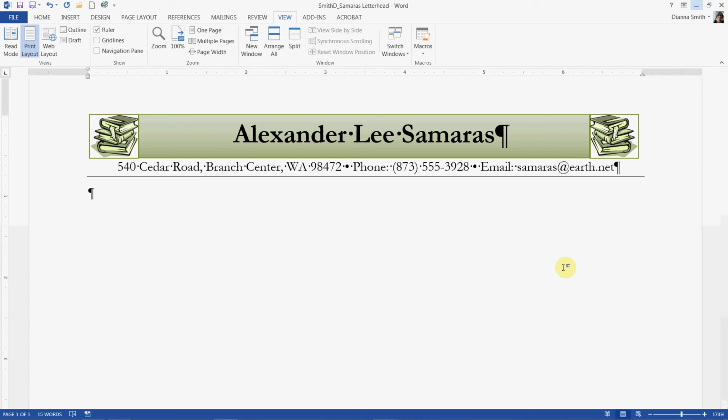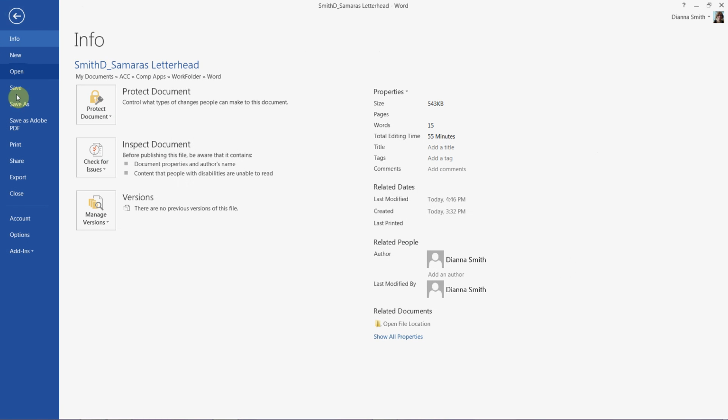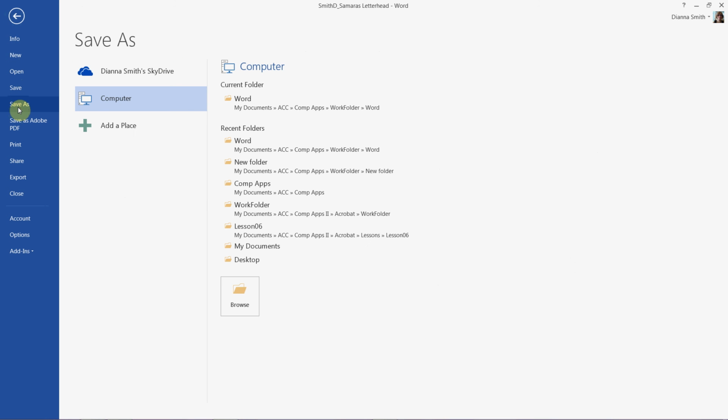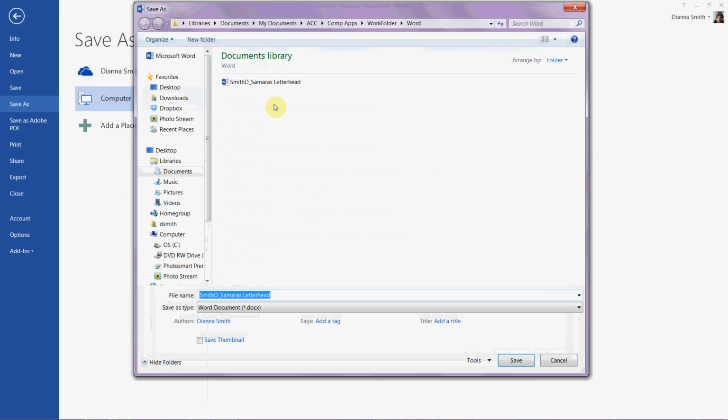If you look on page 165, we're going to take our Samaras letterhead and save it with a new file name. Click on File, Save As, then navigate to where you would like to save it. Right now you see that we have our letterhead, and we're going to rename this Samaras Thank You Letter.